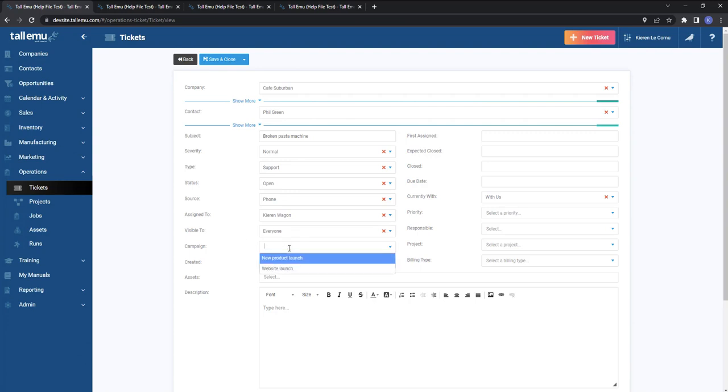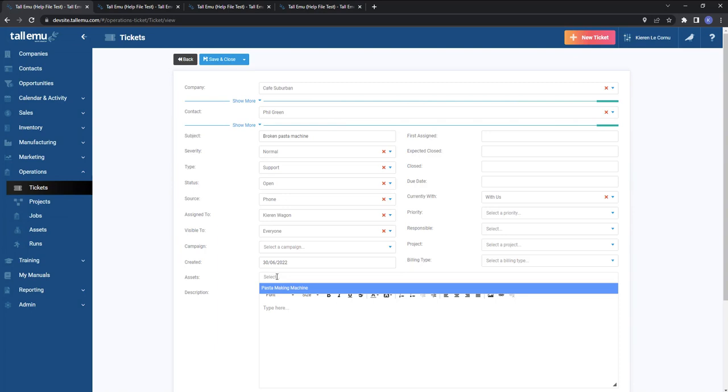We can also link a ticket to an existing campaign. And in this created field, the system is automatically going to populate today's date. Now, when we were talking about assets before, as soon as I've chosen the customer Cafe Suburban, the system has gone and done a lookup for any assets that that customer has.